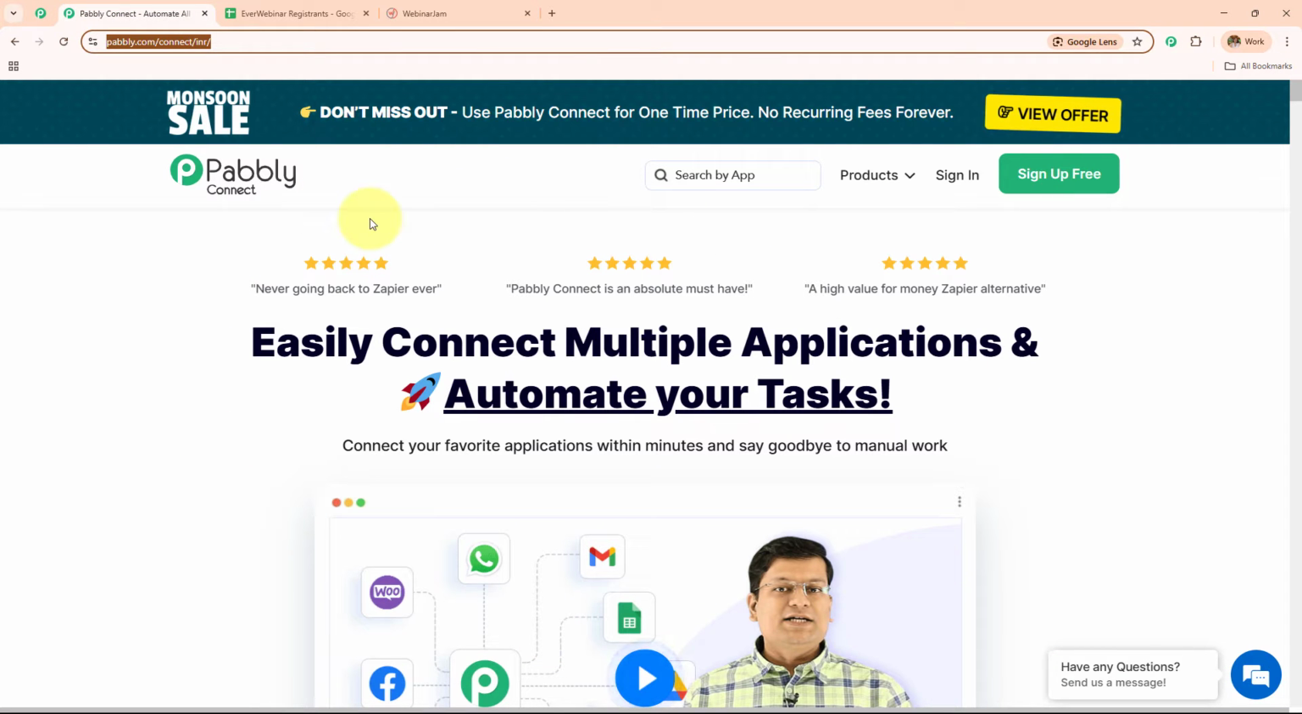After browsing this website, we need to sign into a Pabbly Connect account. On the top right corner, you can see two options: sign in and sign up for free. If you are an existing user, click on sign in, and if you are a new user, click on sign up for free, and this will give you 100 tasks free on a monthly basis. As I'm an existing user, I'll go with sign in.